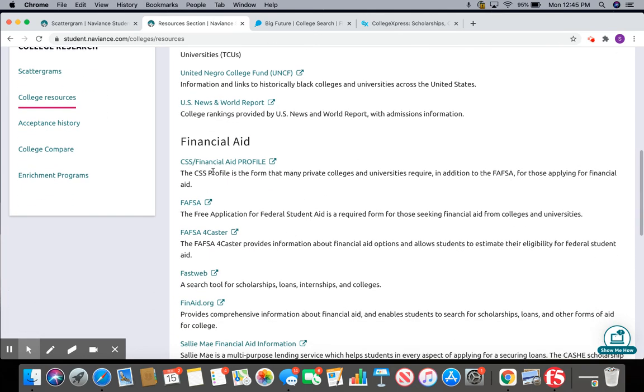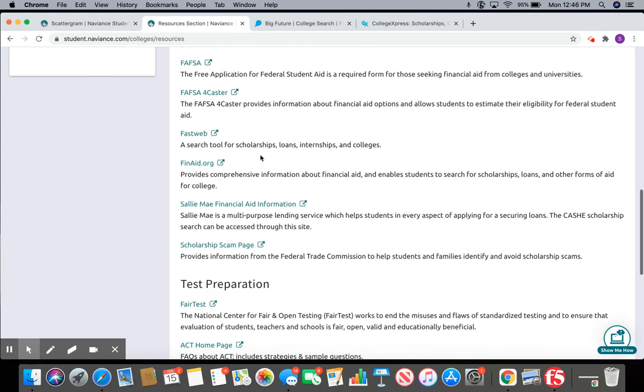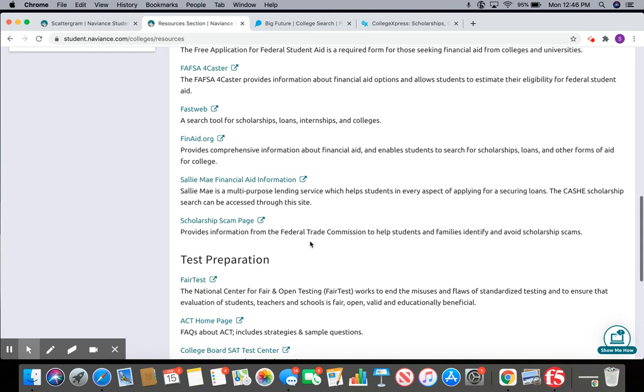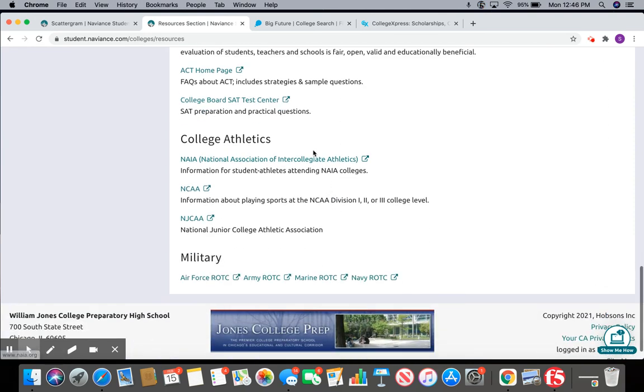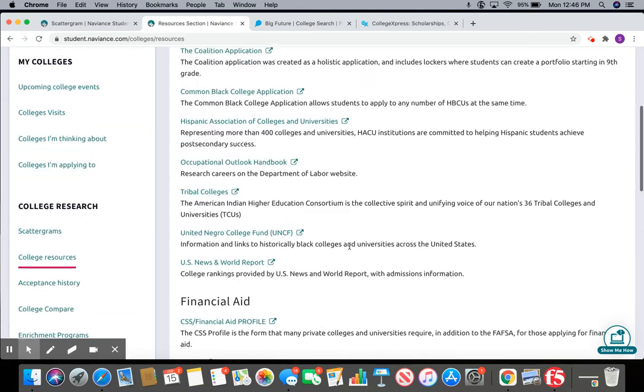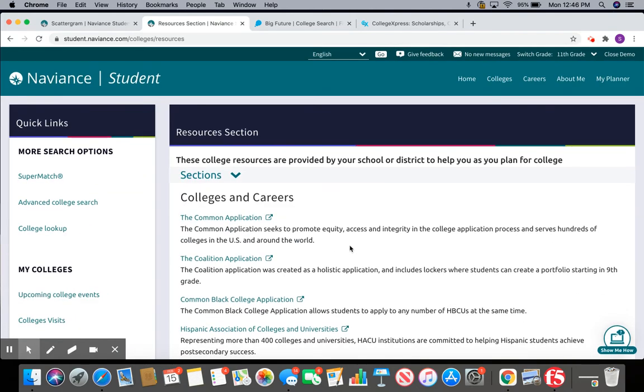There's financial aid resources. A lot of students will find that based on the selection of colleges, they might need a CSS profile. So that link is there as well. FAFSA's link is here. FastWeb is a great way to search for scholarships. Fair Test is the link that shows what schools are test optional. And then if you're interested in signing up for the ACT or the SAT, those links are there as well. And then there's some military links down here and some college athletics for NCAA and things like that. So this resources list is a pretty good section also.